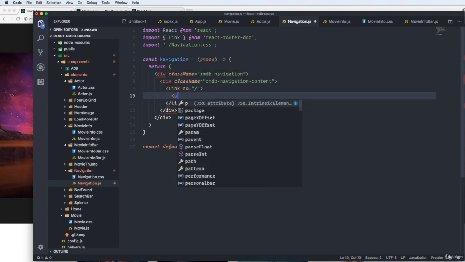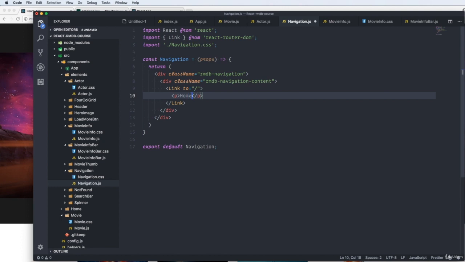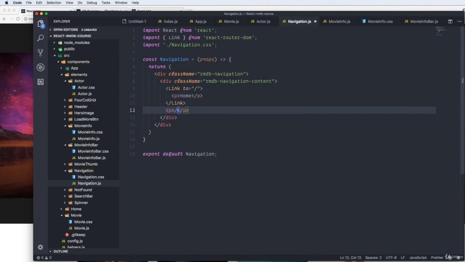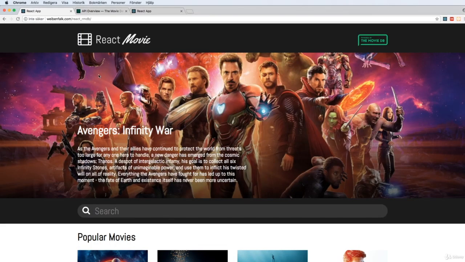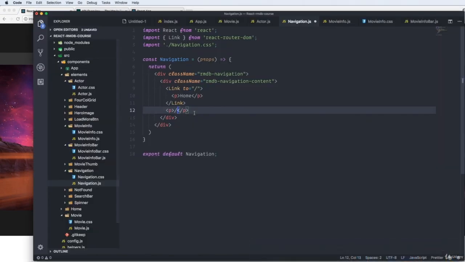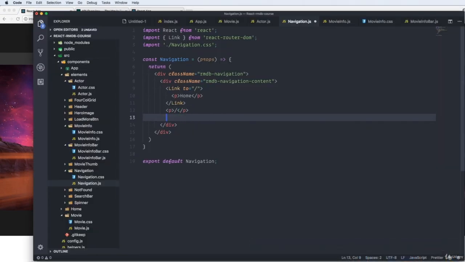And then we just have a paragraph and we write home. And after this link, we create a new paragraph with just a /, and that's the one you can see here. We're dividing these two with this /. Then we create a new paragraph and we grab our movie title from props.movie, like so. And this is all we have to do in the navigation component.